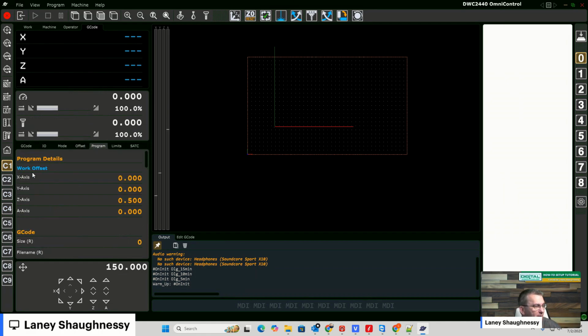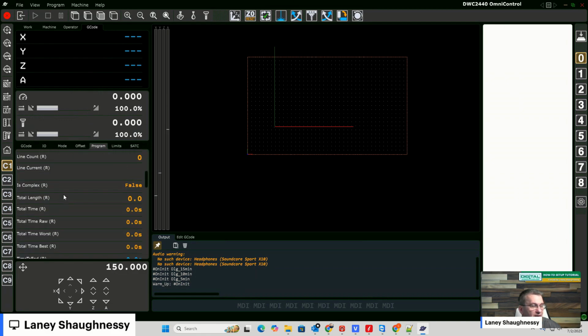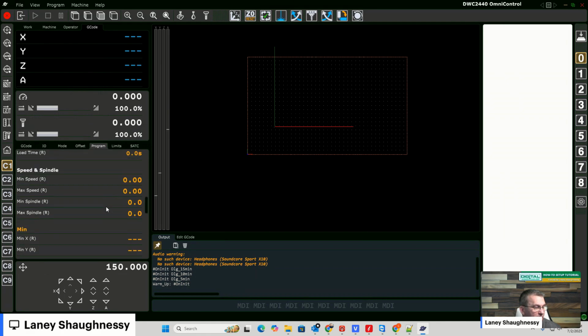The program tab, when you have a toolpath loaded, just gives you information about that toolpath: the file name, the size of the file, how many lines are in the G-code, what's the worst possible runtime, what's the best possible runtime, and then a countdown clock, things like that. So it gives you some general information.